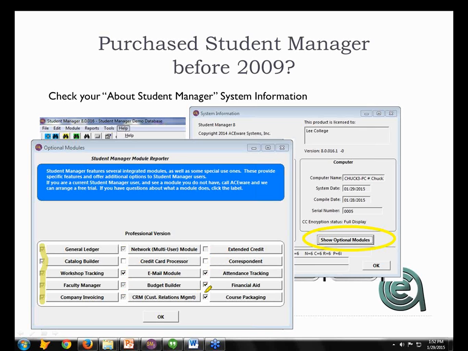Some of these modules were fee-based. For instance, financial aid, is basically, if you're going to use it, we'll give you the tool you need. Most of the others were optional cost modules before 2009. For instance, Ledger, Builder, Workshop, Faculty, CRM, Budget, and Email were all optional modules prior to 2009. Well, since 2009, we kind of bundled them all in. But basically, this allows you to see what your system has on and then what you're missing.